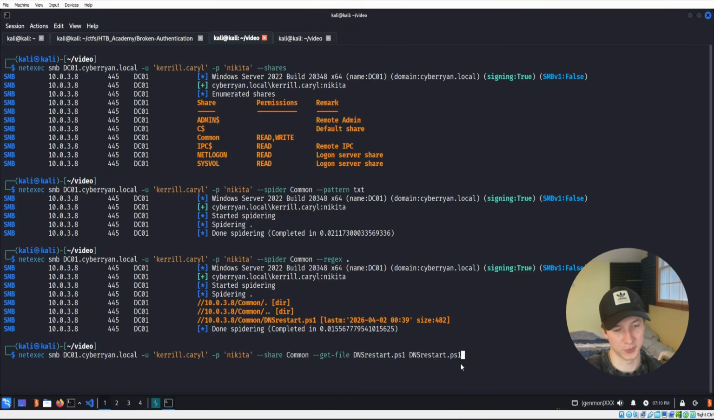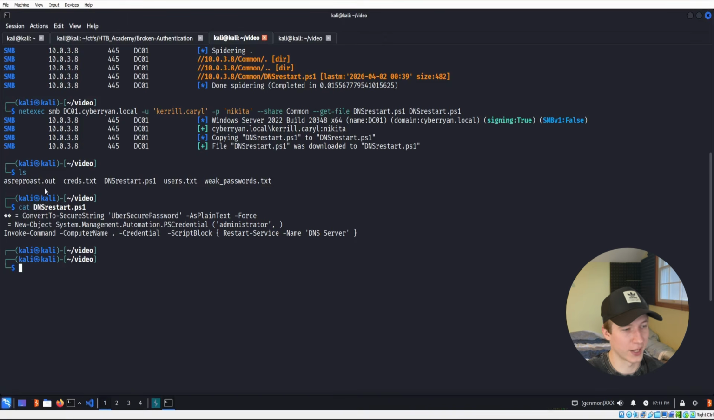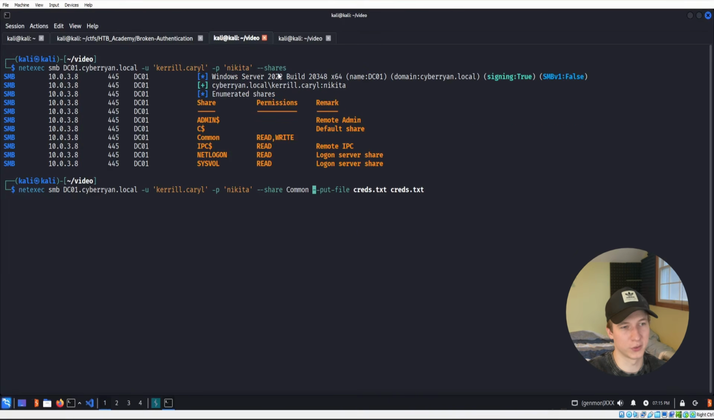and name it dnsrestart.ps1. We see it ran successfully and downloaded the dnsrestart file, and if we were to cat this file, we see that the password ubersecure password is in plain text. Going back to our share enumeration, we see that we also have the write permission over the common share.